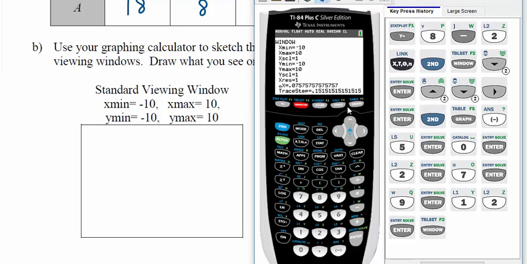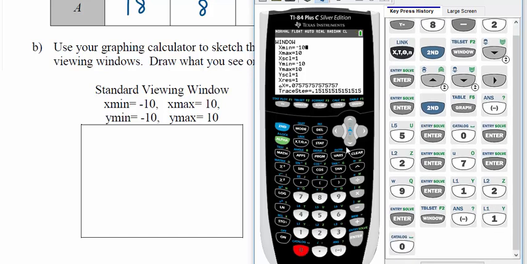If you have something other than that, you could type over the values that are currently in your calculator by just pressing the number you want, -10. Either press the down arrow or the enter key. And if you had a different value other than 10 here, you could simply just type over it by pressing 10.